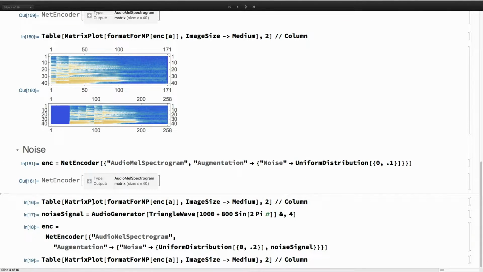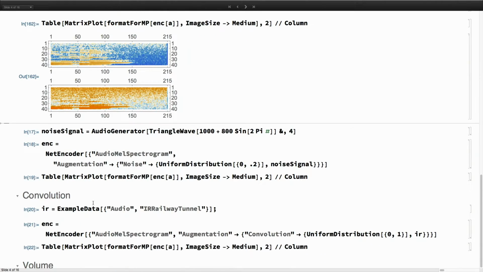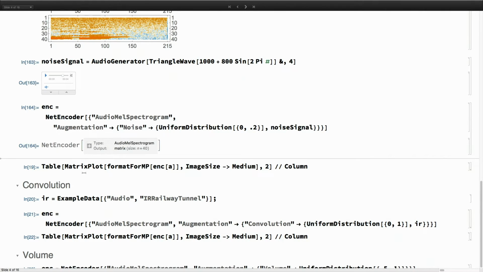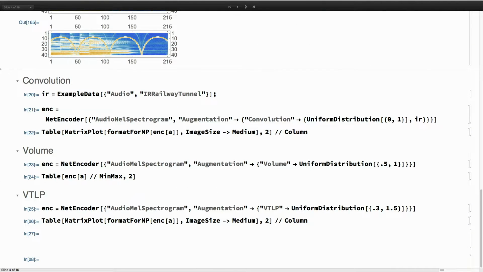Noise can be added to the input to make the network more robust to different kinds of signals. So the noise can be automatically computed as white noise, but you can also generate a noise signal. In this case, this is just an annoying sound. But if you have on your machine a collection of noise samples that are representative of the real-world data that your network will see, this is an extremely useful augmentation for your network.